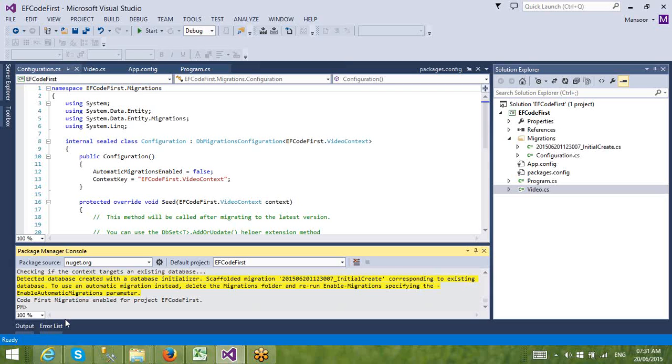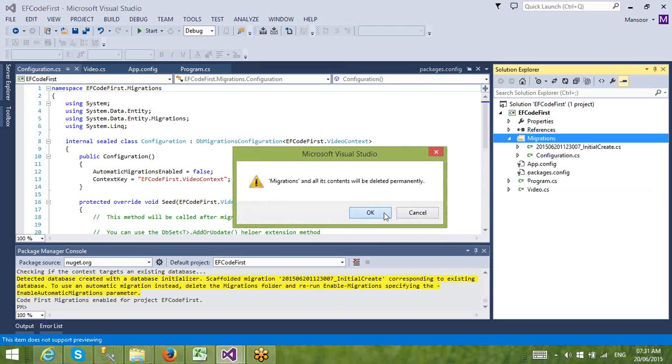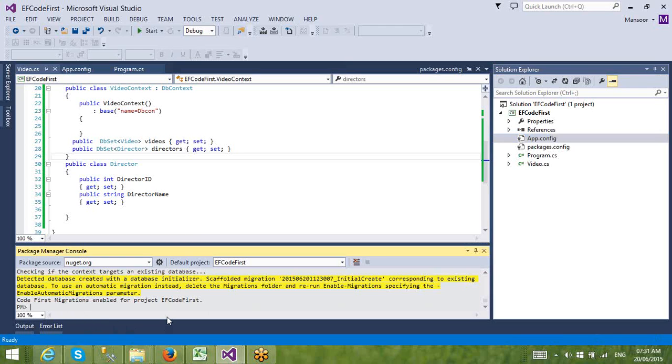So what to do here? Delete this migrations folder. Go to the migration folder and delete it totally. Click on OK. Here write enable migrations. Enable hyphen. Don't press enter key immediately. Just wait.